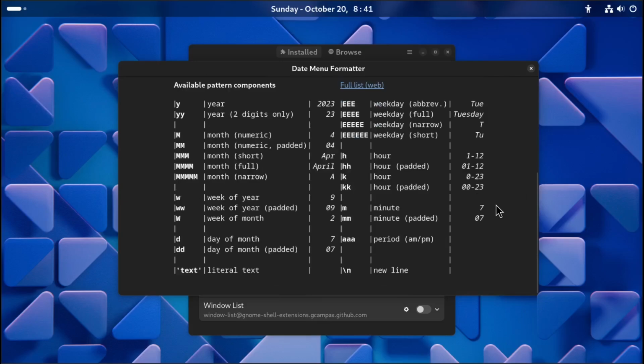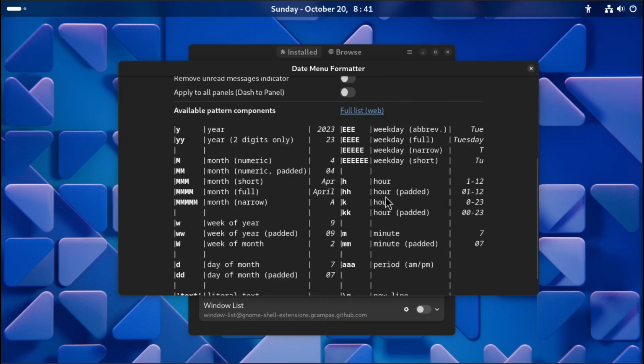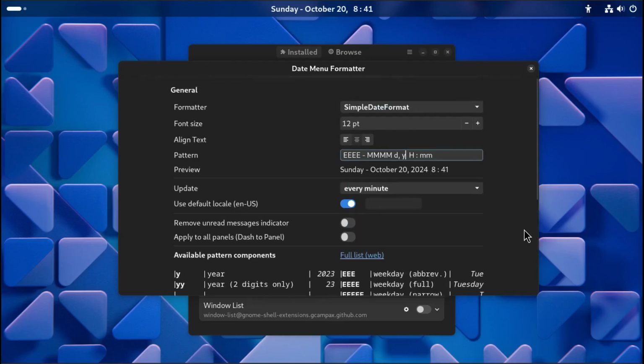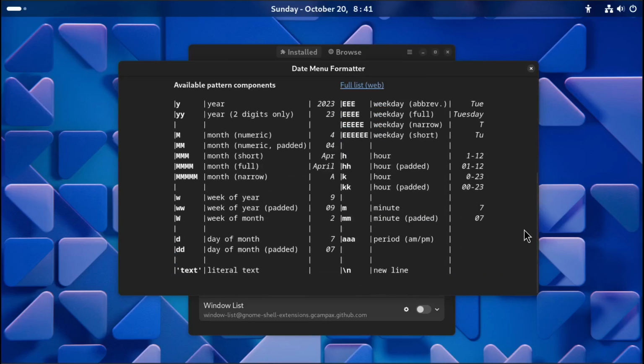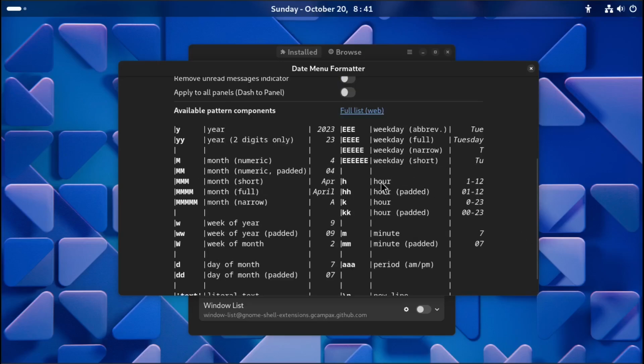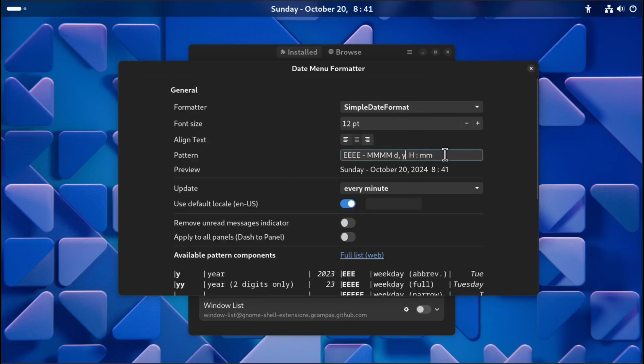And for the time, where is the time? I think it's down here somewhere. Here it is. So we can do 24-hour time or 12-hour. I think I'm going to leave it at that. 8:41. How do we get AM or PM? Let's see. Here we go. AM, PM. So that's 3 lowercase a's. Like so. All right. That looks good.